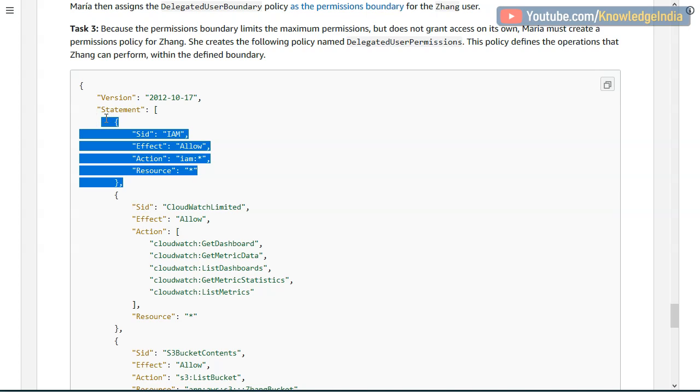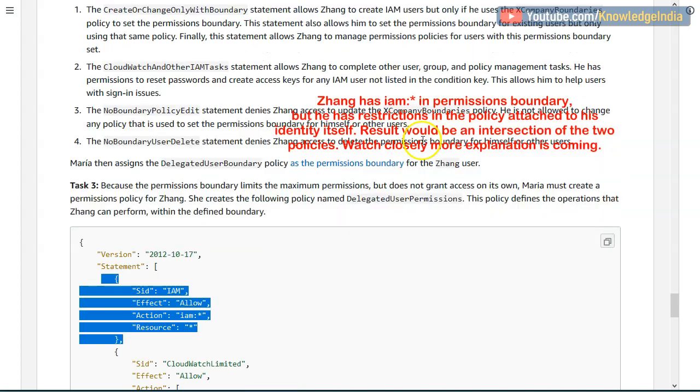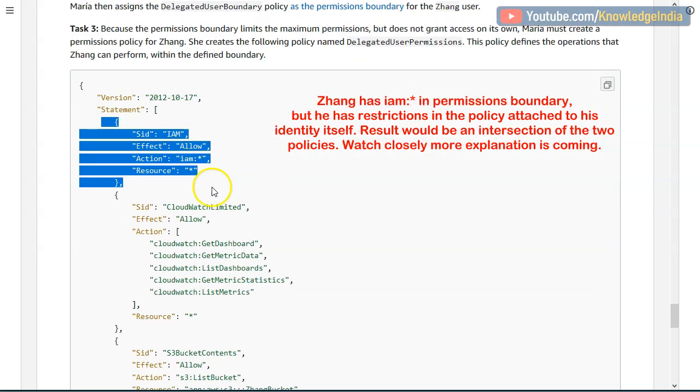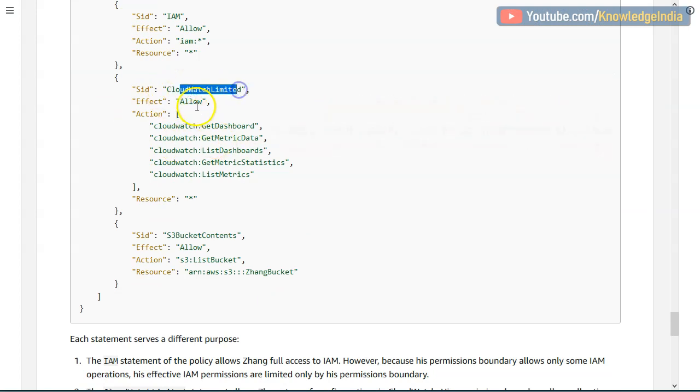But if you see in Zhang's case, certain things Maria has restricted in Zhang's policy itself, right? This is the policy which is attached to Zhang, and this is the permissions boundary. Let us see what else is there in the permissions boundary. CloudWatch related permissions are given, like allow CloudWatch get dashboard, etc. for everything. It is also allowed.